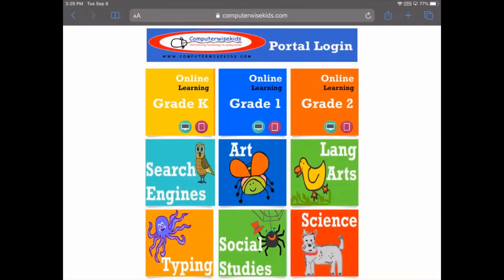Okay. Now this is going to help you during your Zoom session so you can see what's going on the share screen and also do your work on Safari.